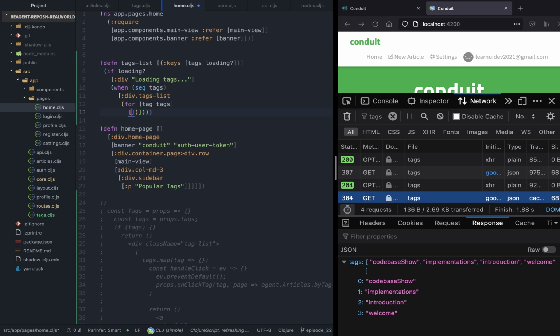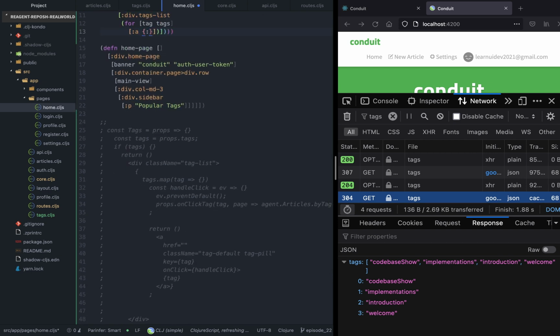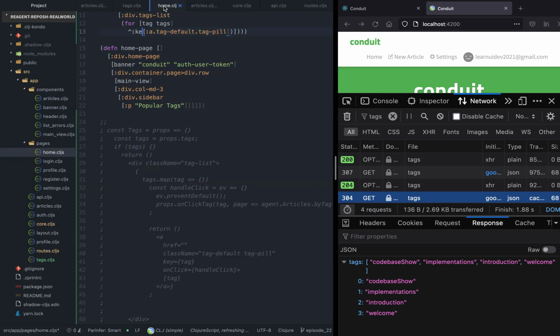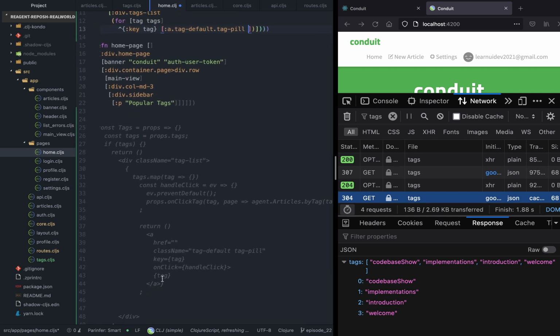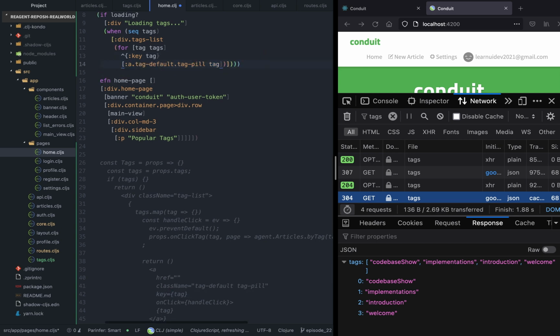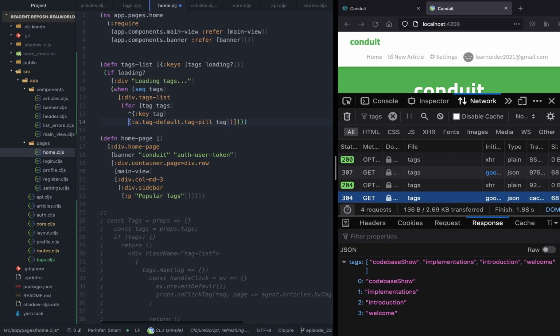So for every tag, we want to show an anchor tag with a class of tag default as well as tag pill. And we want to pass the key as well. So the key is a meta value. I always forget the syntax. So yeah, that's how the meta value should look. And let's also pass the tag itself as the value that we're going to show. And now if we refresh, yes, it looks pretty good.